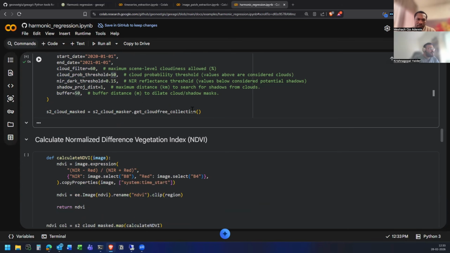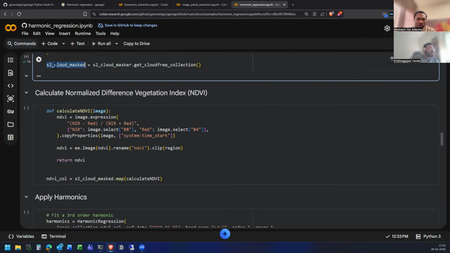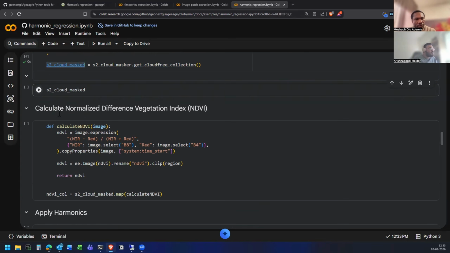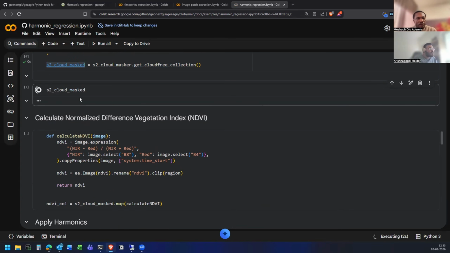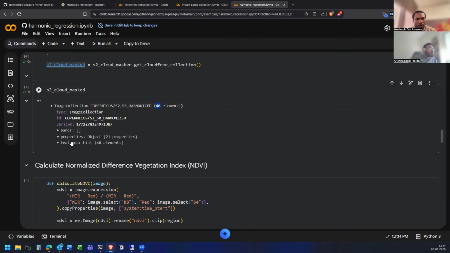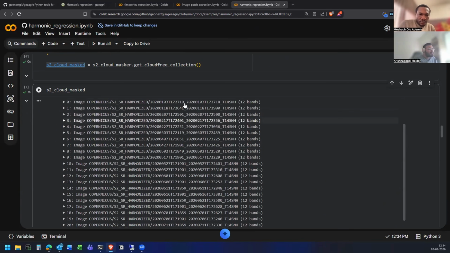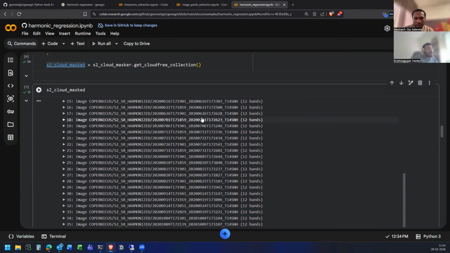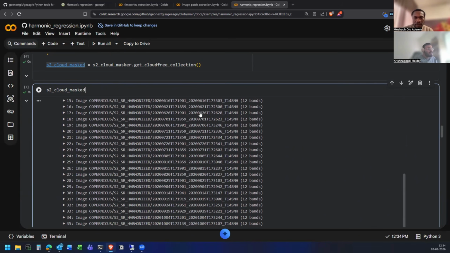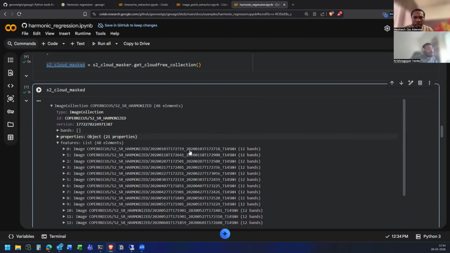So here, this is the function from this class: get cloud free collection, and this is our cloud masked time series. If I just print it, you will see that this is a time series, and the data type is Earth Engine image collection. Yes, it has 48 images, and this is basically a time series. It's starting from January 2020, then you have February, March, April. So this is an entire, complete time series. Now, what we will do is summarize this time series using harmonic regression.